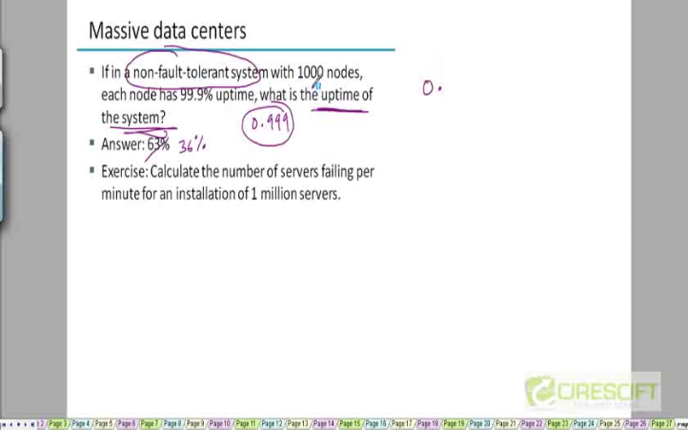Basically, if each individual node has a probability of 0.999 of being up, what is the probability that the entire system will be up? The entire system will be up if every single machine in that system is up, right? Because we are assuming a non-fault tolerant system here. In that case, the probability that the entire system will be up will be 0.999 raised to the power of 1,000, because every single machine has to be up for the system as a whole to be up. What is the probability that machine 1 will be up? 0.999. Machine 2? 0.999. Machine 1 and machine 2 both up? 0.999 times 0.999. And all 1,000 machines up? 0.999 multiplied by itself 1,000 times. And that comes to about 36%.